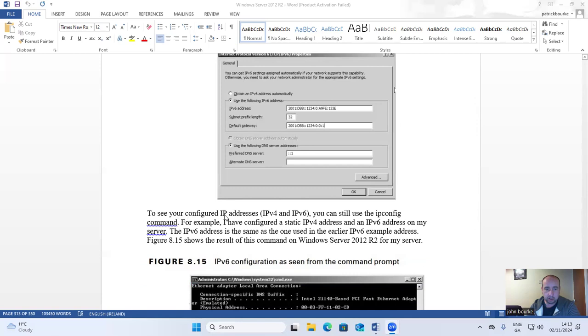To see your configured IP addresses, IPv4 and IPv6, you can still use the ipconfig command. For example, I have configured a static IPv4 address and an IPv6 address on my server. The IPv6 address is the same as the one used in the earlier IPv6 example address. Figure 8.15 shows the results of this command on a Windows Server 2012 R2 for my server.